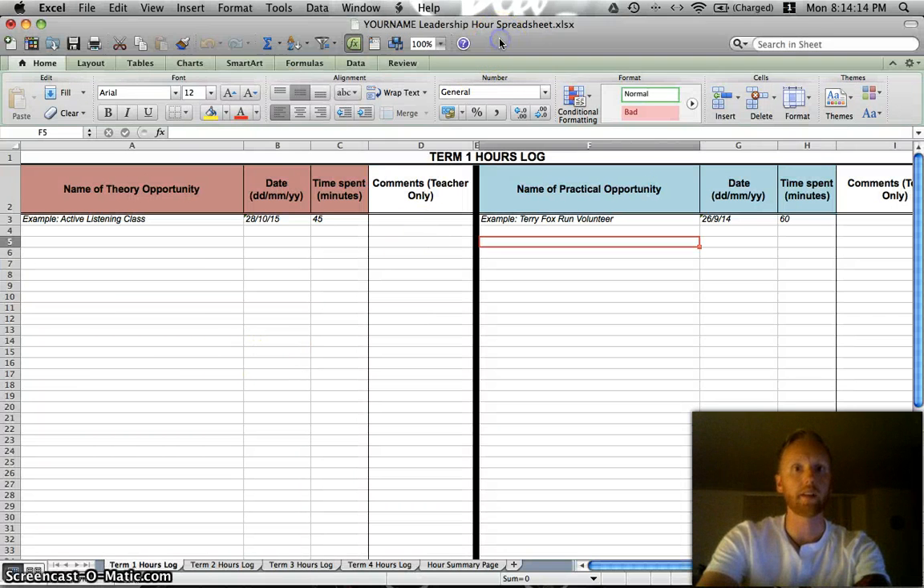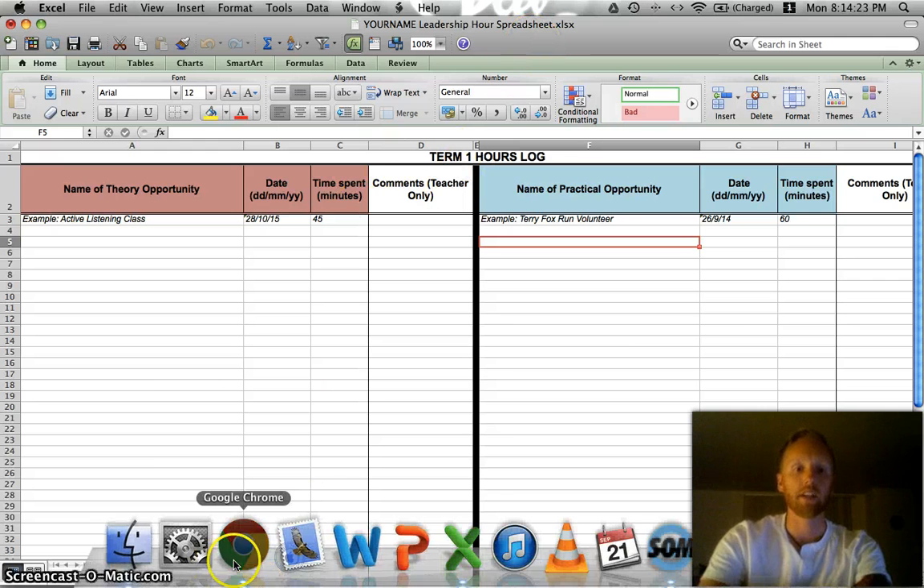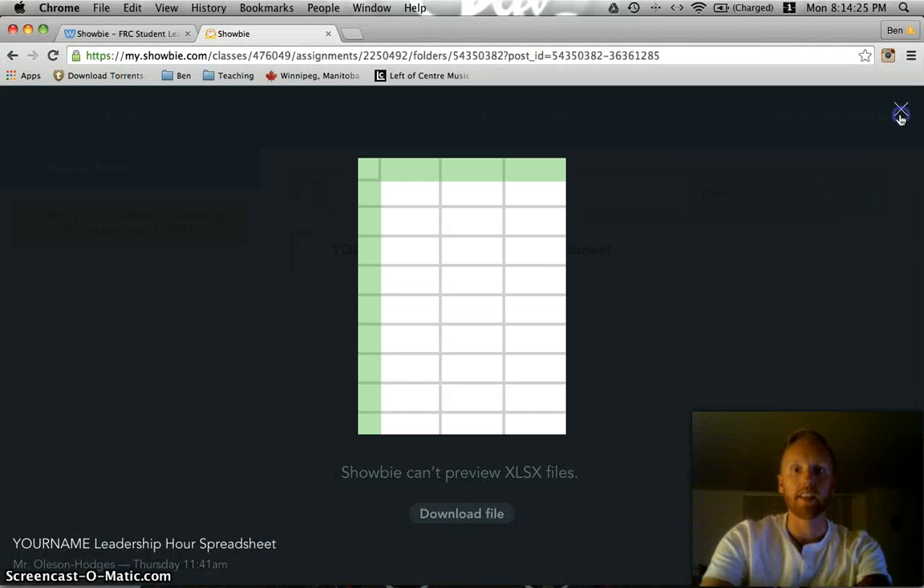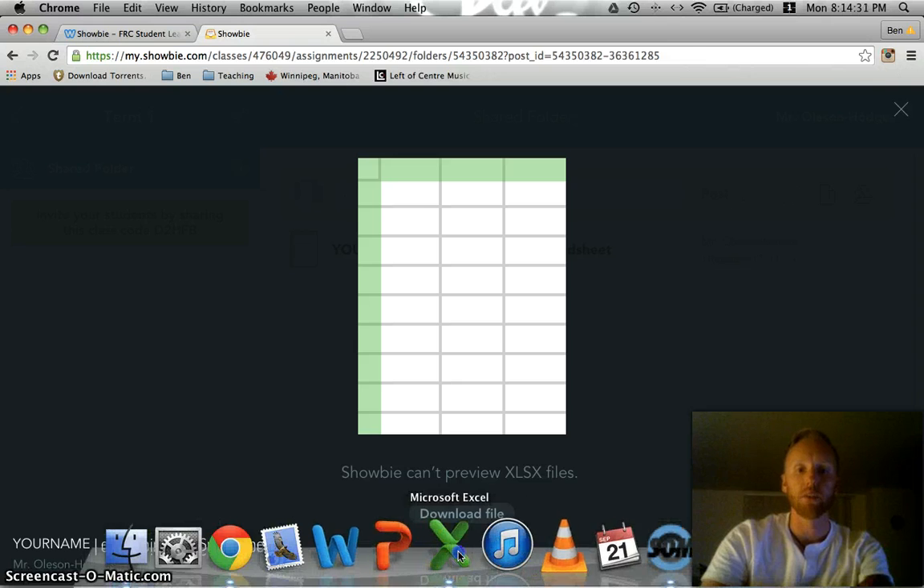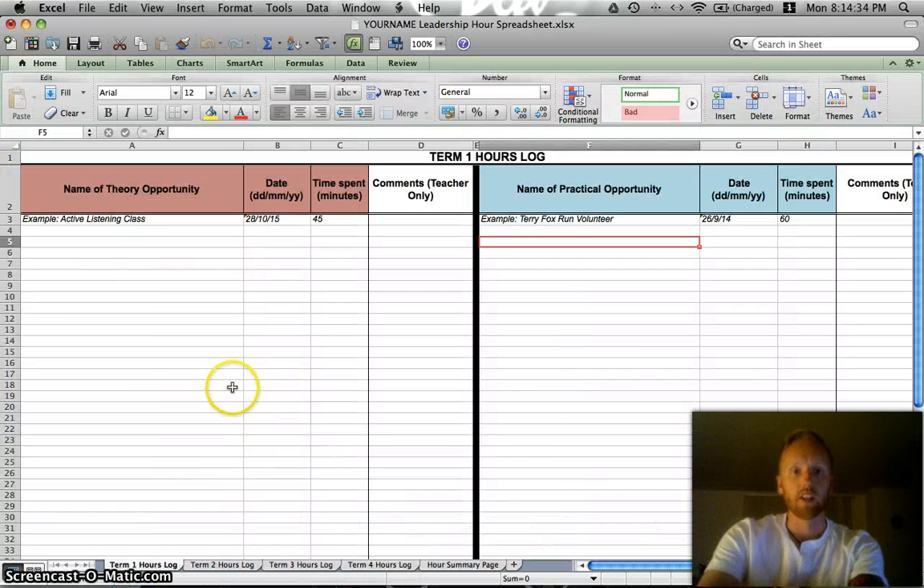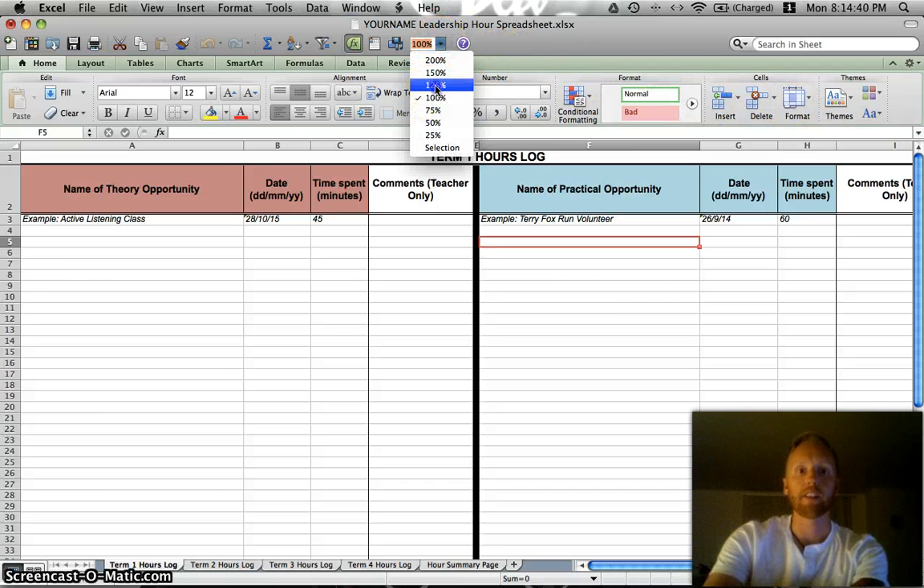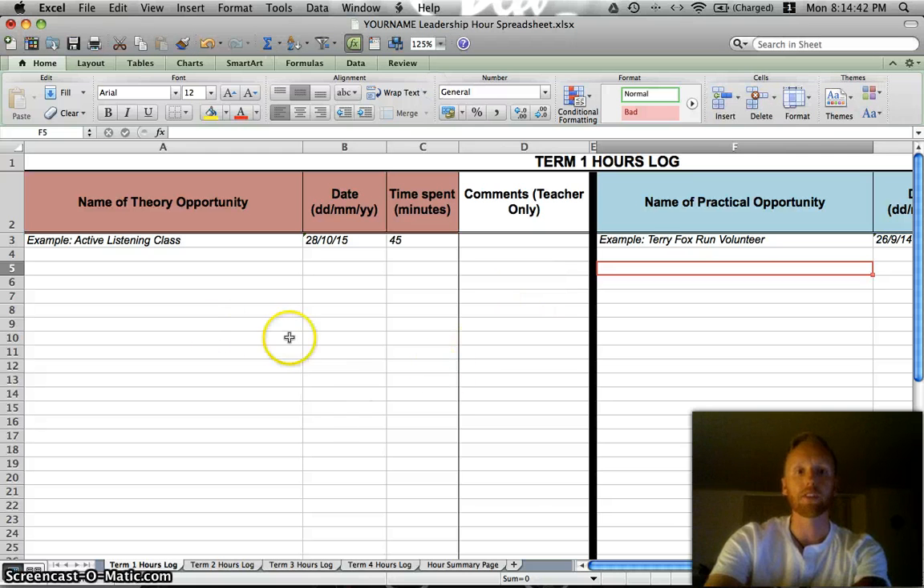Okay, so we have downloaded the file called Your Name Leadership Hour Spreadsheet by clicking on it on the Showbie website, and it has given us a little download file. As soon as I clicked it, I was able to download the file, and here it is. So let's have a closer look. This spreadsheet is a place where you can upload and look at some important information that you might need for the course.